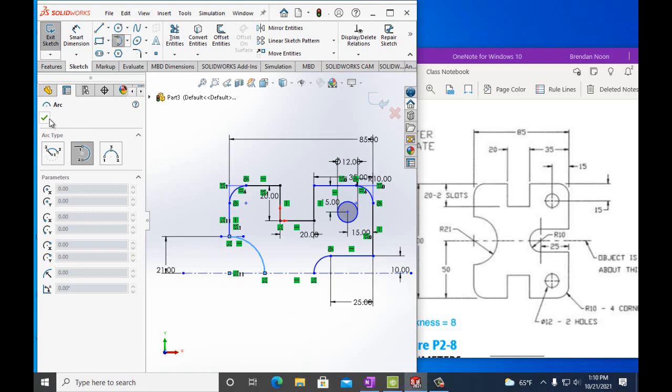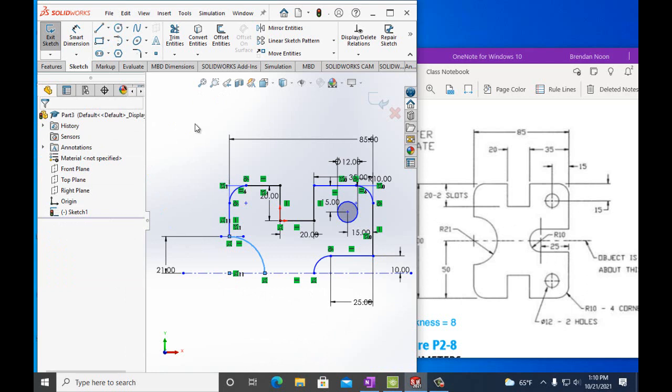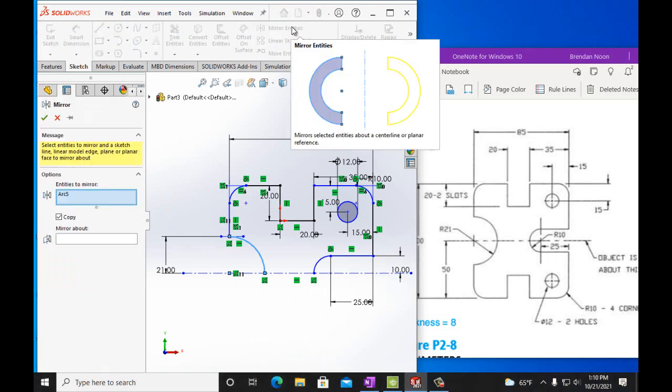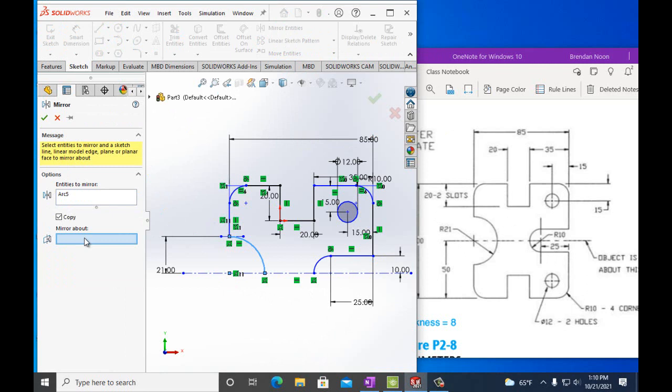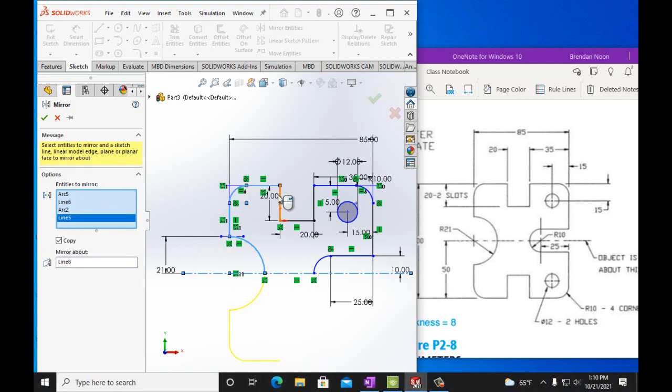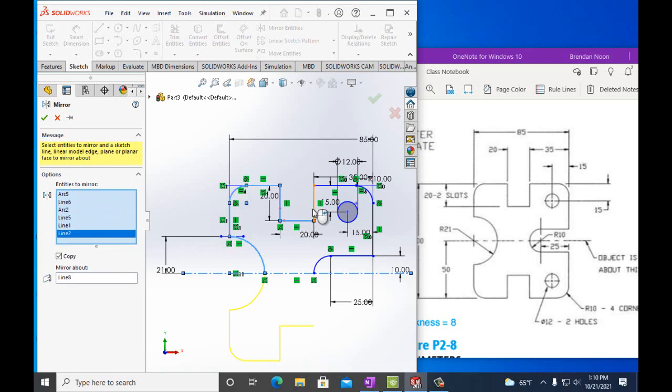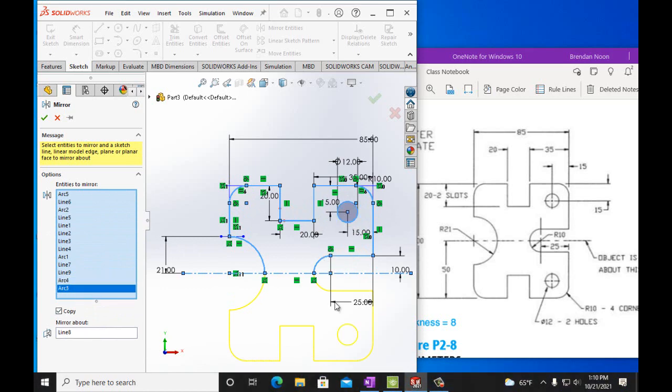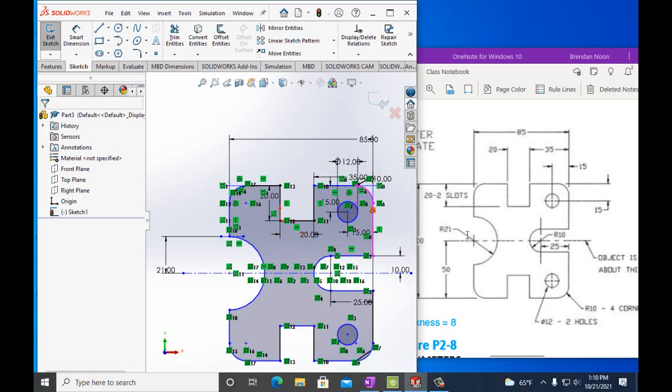Okay, so that's great. Now what we're going to do is mirror our entities, and we want to mirror it about this construction line. You can see this was already selected because I used that last. So that's there. Come back over here. I want this, and this, and this, and this, and this, and this, and this, and this. I'm clicking on it. Click, click, click. All right, and the circle. Click. All that stuff. And I go okay. So there. That is my full shape.